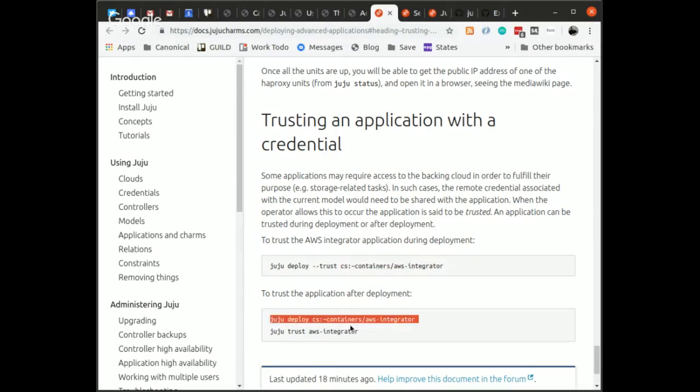If you deploy a charm and it doesn't need those credentials right away, and later on you turn on, hey, back up your stuff to S3, the hooks there can go into a blocked state going, hey, I'm not trusted. I need to be trusted to get cloud credentials so that I can actually talk to S3 and store your data. So you can trust it after the fact just using the juju trust command.